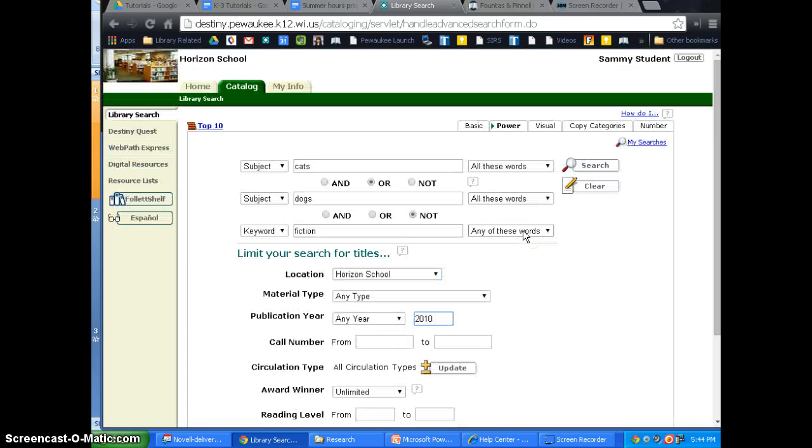So there's lots of ways that you can limit your search and get a better list of what you need and save yourself time by using a power search. It takes a little practice, but it can come in really handy.